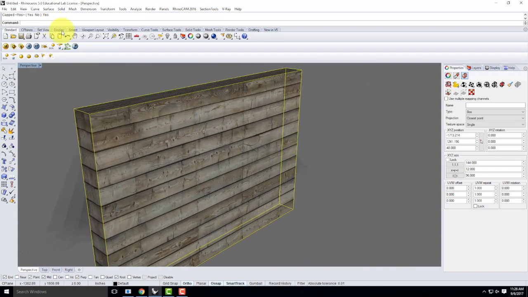So once it's been applied, though, I get a bunch more options that show up in the texture mapping down here at the bottom. So if we look down here, we have a couple things that'll start to matter. The first one is something called XYZ size. And so you'll see here that we have 144, 12, and 96. Those are in inches. So I said it was 12 feet by 1 foot by 96 inches. So it's got the size of my object correct.